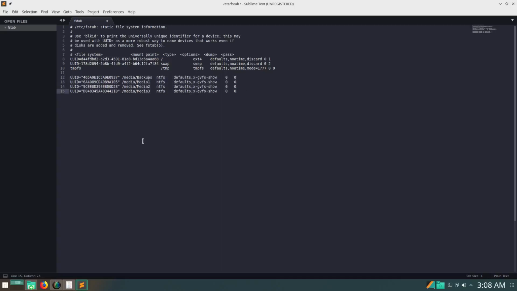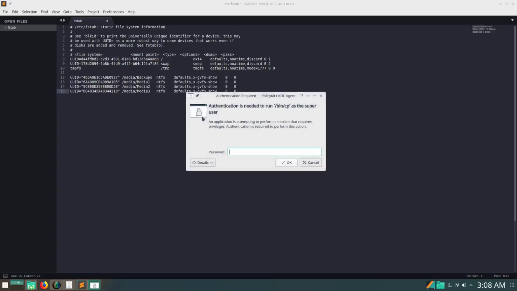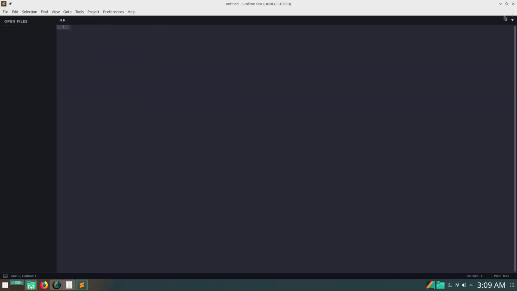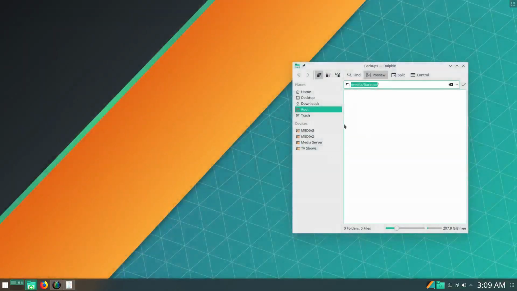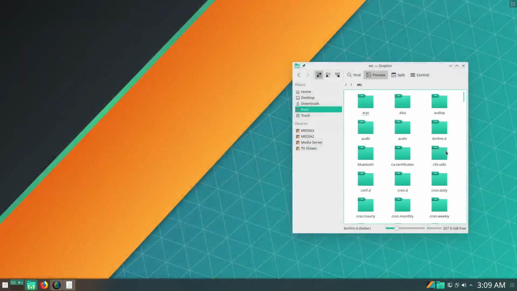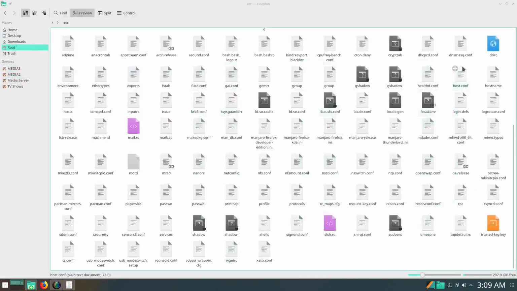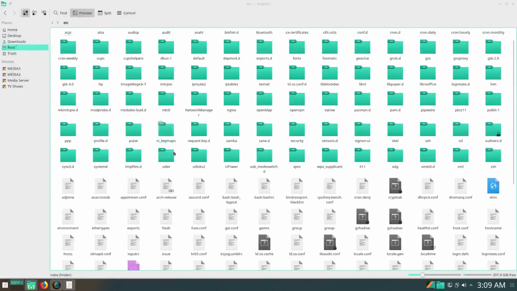Now, the great thing is, I know Kate used to be able to do it, and so did Gedit. Once you hit save, Sublime Text asks you for your root password. Boom. Done. I'm going to close this out. Close that out. We'll go back in here to etc. I'm going to expand this here for us. Find that fstab file, which is right here.